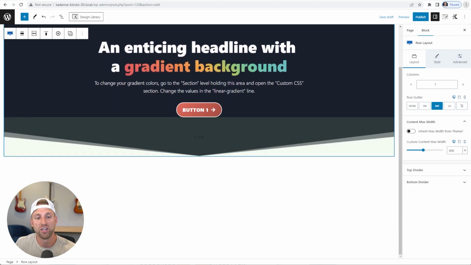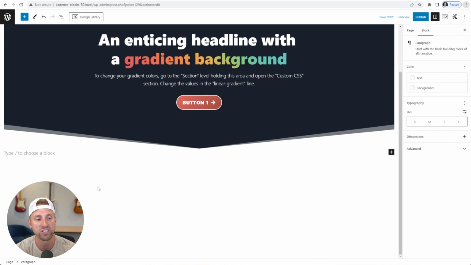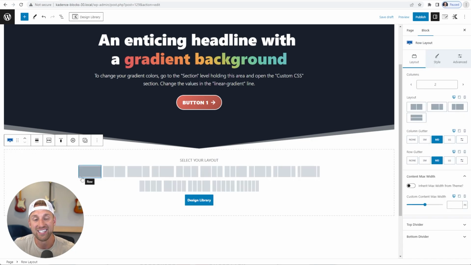So the very first thing I'm going to do is I'm going to enter a new block below this hero section. So I'm going to press enter, and a shortcut to add any block in the WordPress block editor is to type a / and then the name of the block. And so here I'm going to do a / and type row layout, and you'll see that the Kadence row layout block shows. So I'm going to click on that, and then it says select your layout.